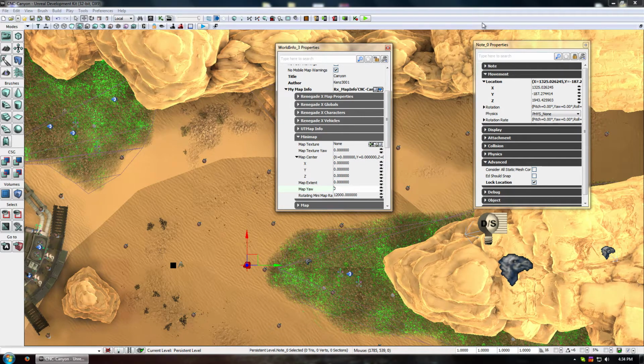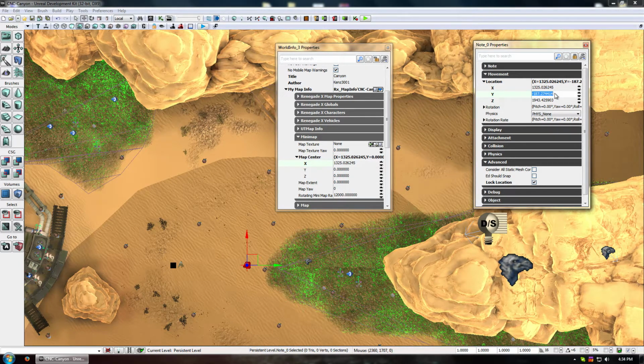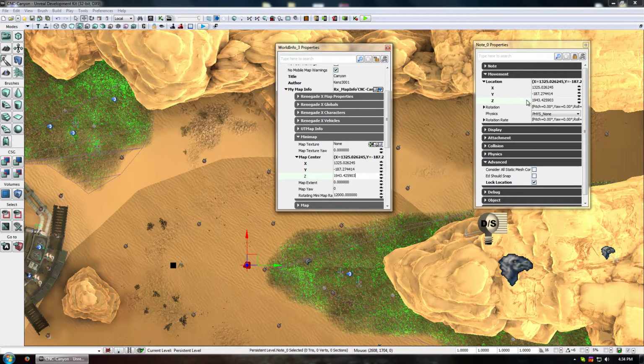Okay, so what we want to do first is put the map center in. So we've chosen this as the map center. The map center doesn't have to be in the center of the map. It could be on the edge of the map, but primarily we want to put it in the center of the map, because the center point is actually where the map turns if you have a rotating map. So we're just going to put all these coordinates in. Simple as.